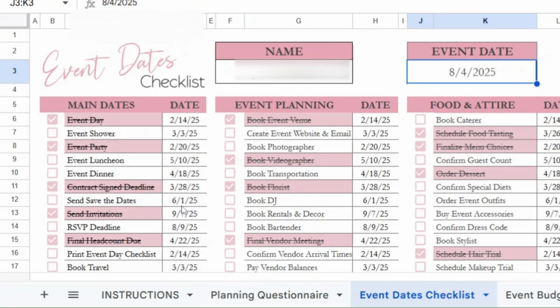So we've got the big dates. We've got planning and booking florists and DJs and rentals and photographers. And then as far as food and booking everything there.